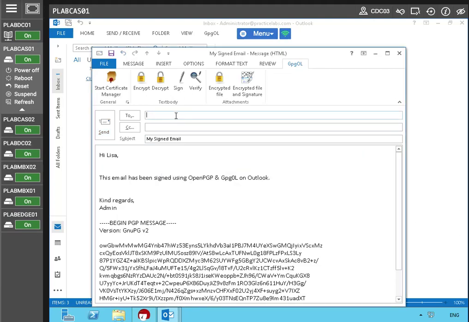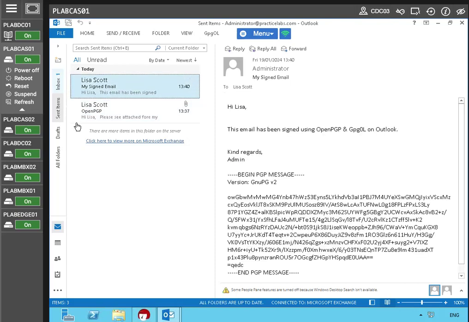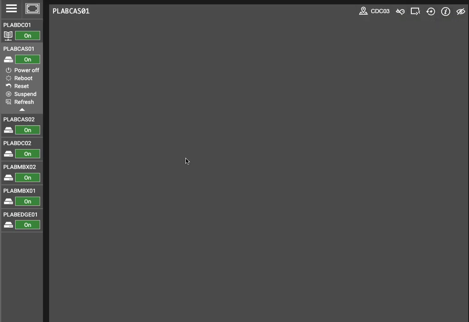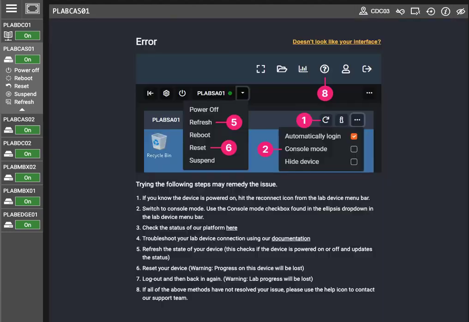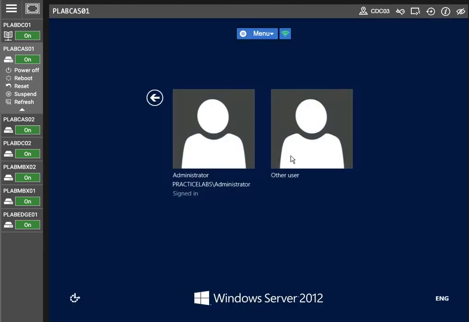All right, so let's send it off now. Let's double check. Yeah, it's been sent, so we're good there. Now we're going to move on to our next task, which is public certificate importation. So now we're going to actually import it. Let's sign out of here, and I'm going to sign in as Lisa.